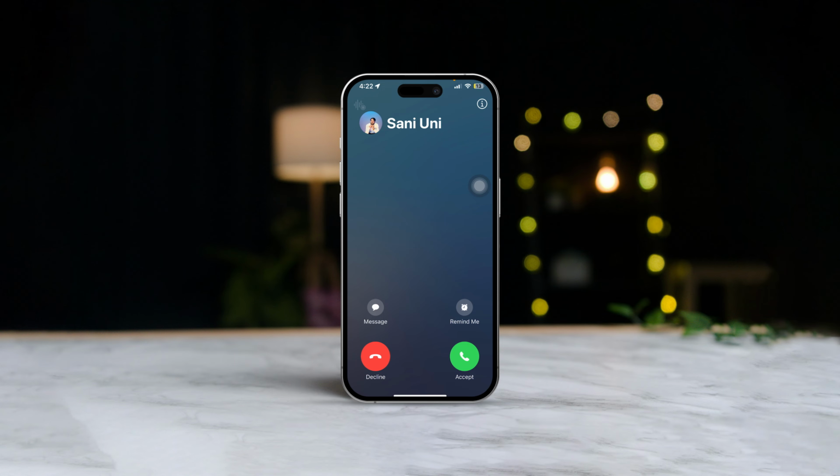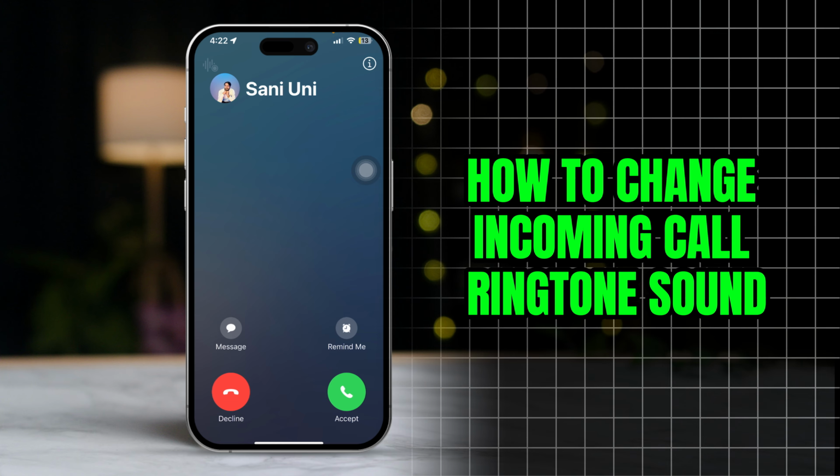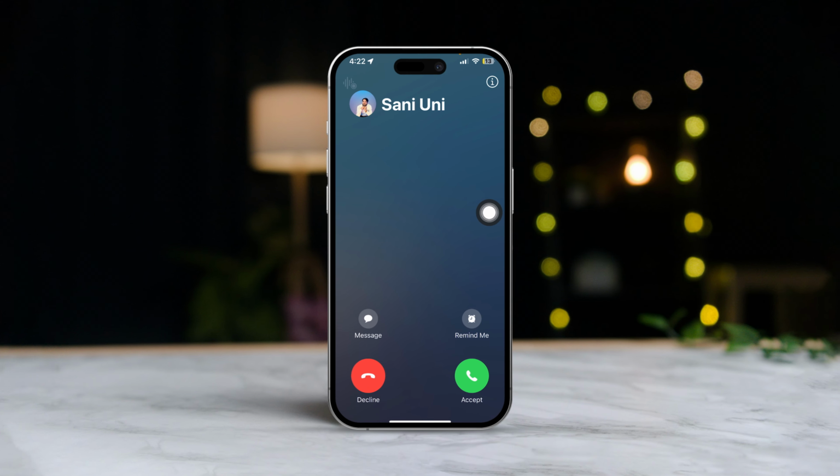Hey there! Sick of hearing the same old ringtone every time your phone rings? Ready to give your iPhone a bit of flair? You are in the right spot.